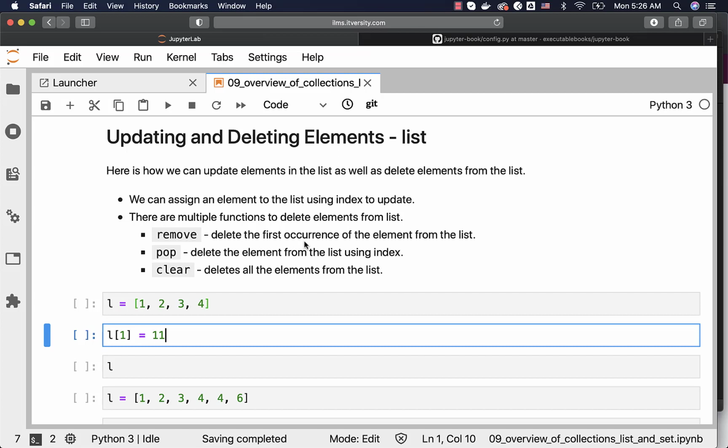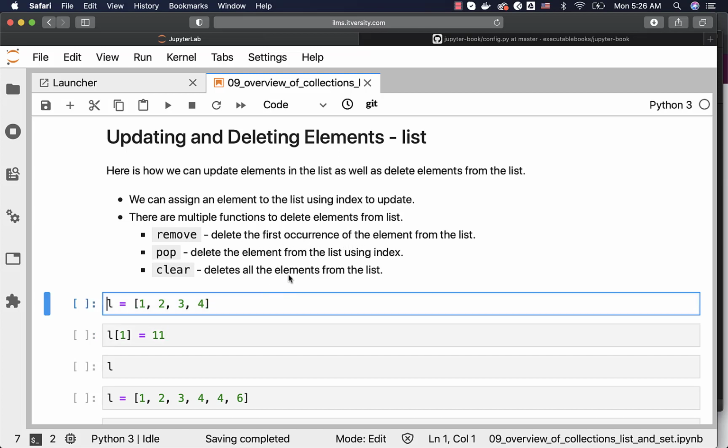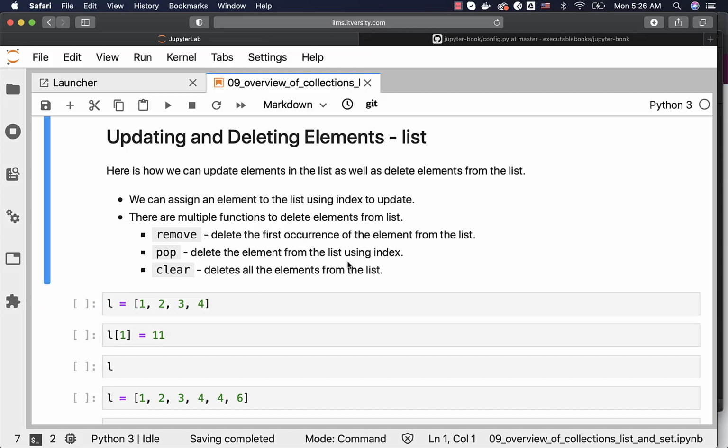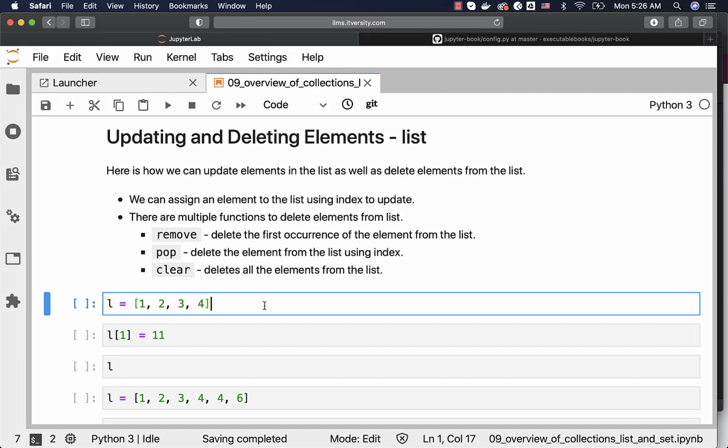Remove to delete the first occurrence of the element from the list. Pop to delete the element from the list using index. Clear deletes all the elements from the list. First, let us see an example with respect to the update. Then we will actually talk about deleting elements from the list.